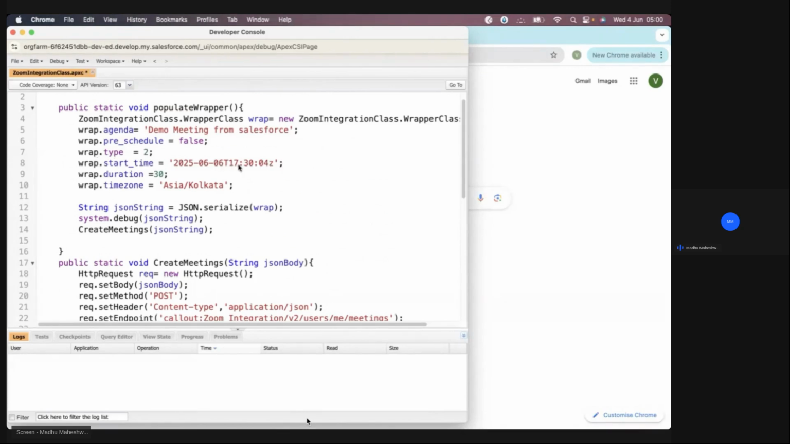This is 17, so it's around 5:30. It will be created. Duration, whatever we can provide in minutes, so 30, and the time zone is Asia Kolkata. So these are the values of the properties I have set to the object of the wrapper class. Wrap is the object name of this wrapper class.